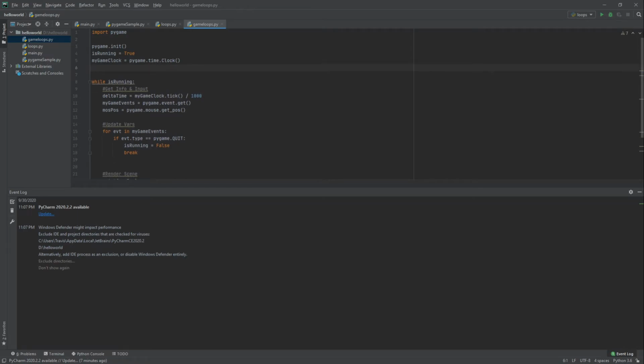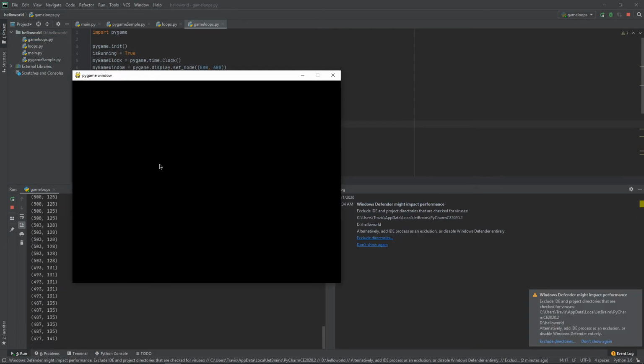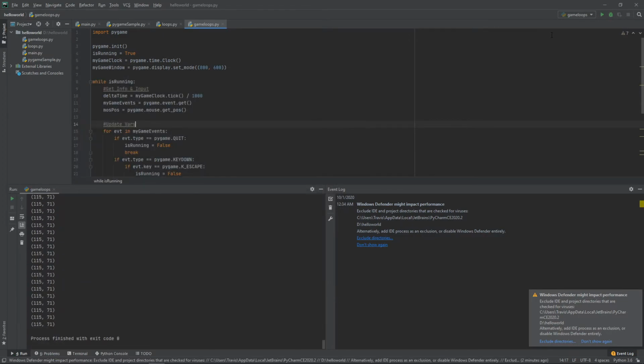So we can do my game window equals pygame.display.set_mode, and we get our resolution. I'm just going to go our 800 by 600 again. Now if we run this, we get our game window. We're constantly getting our mouse position printed out for us. So if we're at the top left, we get closer to 0, 0. We get the bottom right, we get closer to 800 by 600. And if we click our X button, our application will actually exit.